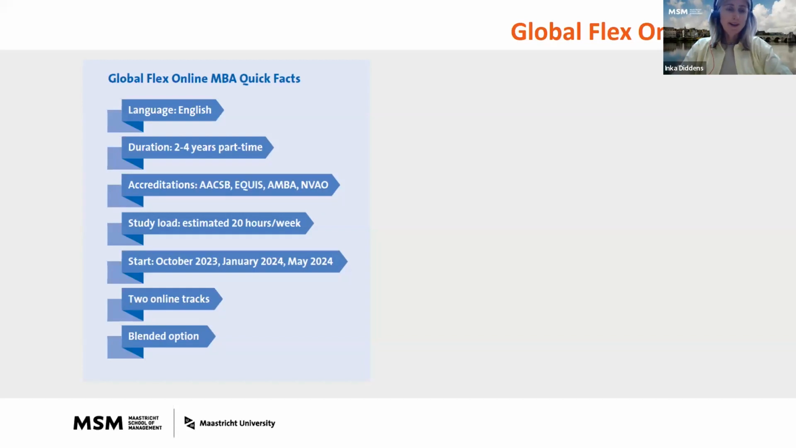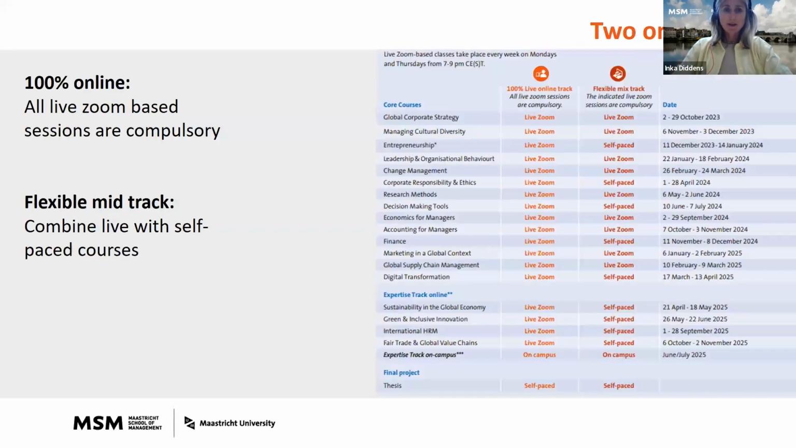The upcoming intakes you see here. Right now, applications are open for the October intake. Next year, we will be offering January, May, and then September again, so you can choose which one suits you best. By the way, the application deadline for October is September 1st, so you're still on time for that. We have 2 online tracks and blended options, and I will talk a bit more about that in a second.